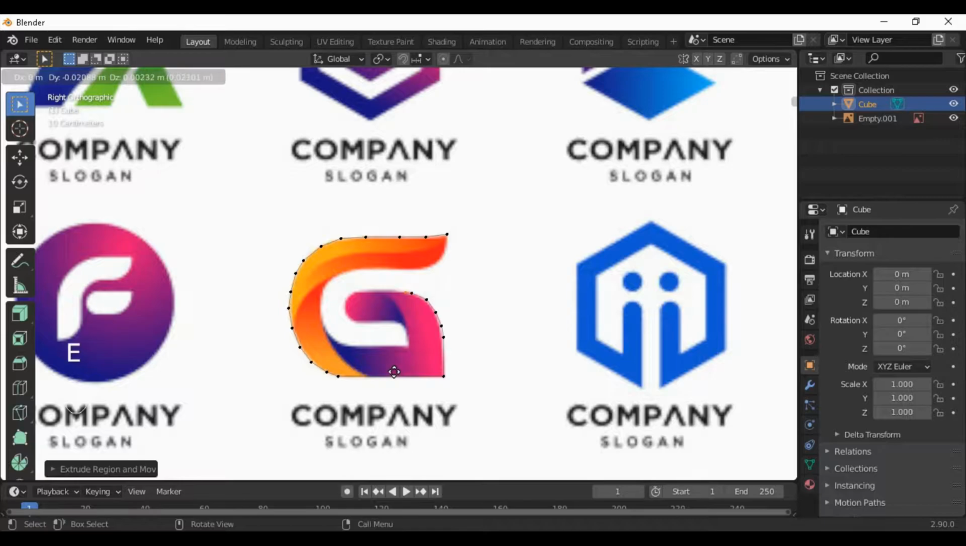Yes, E to extrude. Press E and left click, so we will get the point wherever we want. So press E and left click, press E and left click. Okay, like this. Press E, left click, press E, left click, and keep repeating.